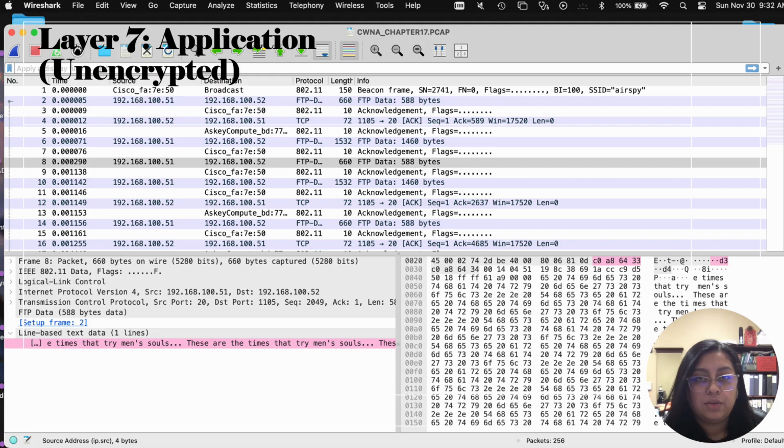In the application layer, or layer 7, we see that Wireshark demonstrates the plain text of the data that is being transmitted. It reads, "These are the times that try men's souls." In this layer, the data that is unencrypted can be easily seen. Next, we will look at frame 136, an encrypted frame.